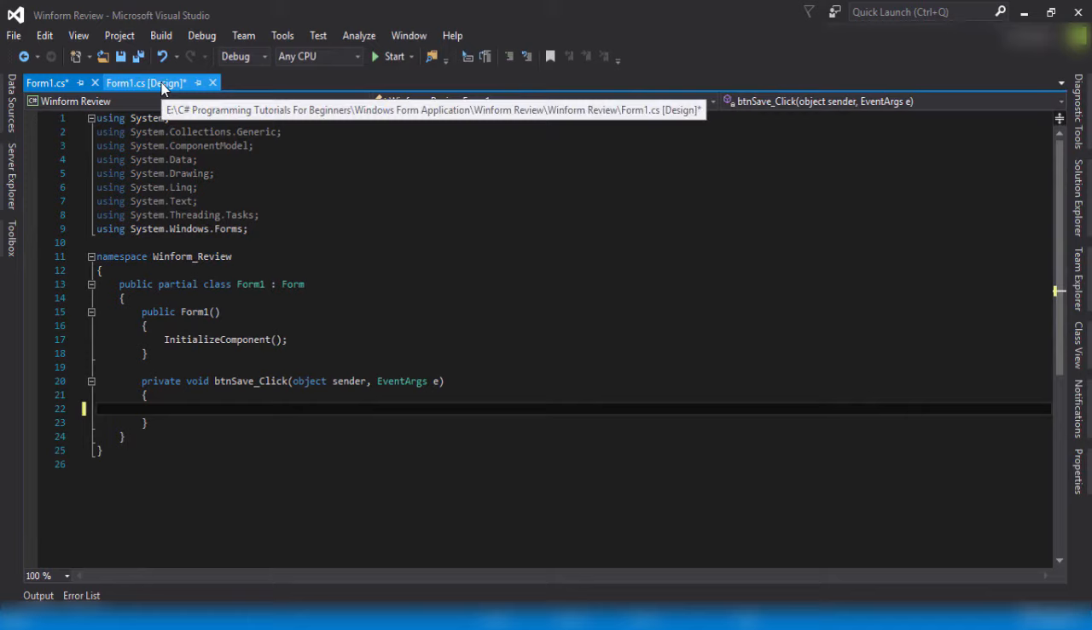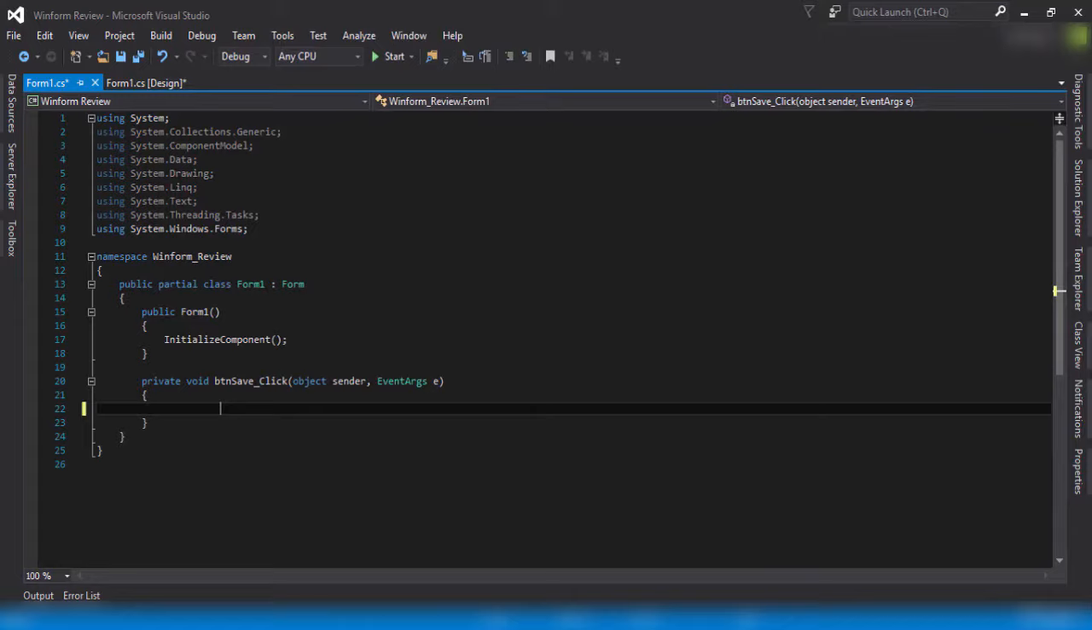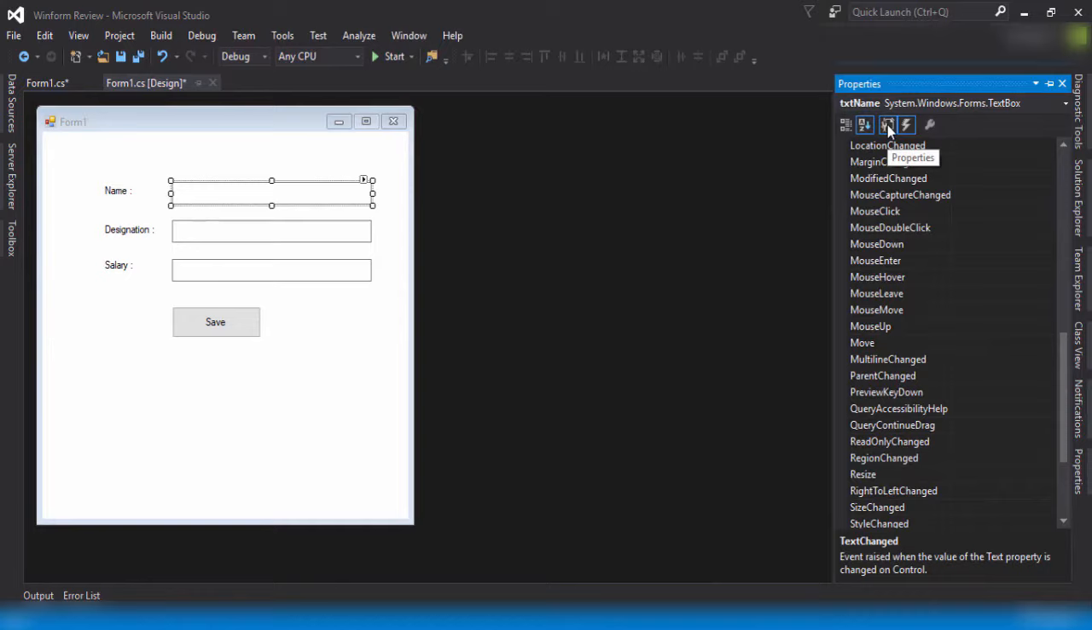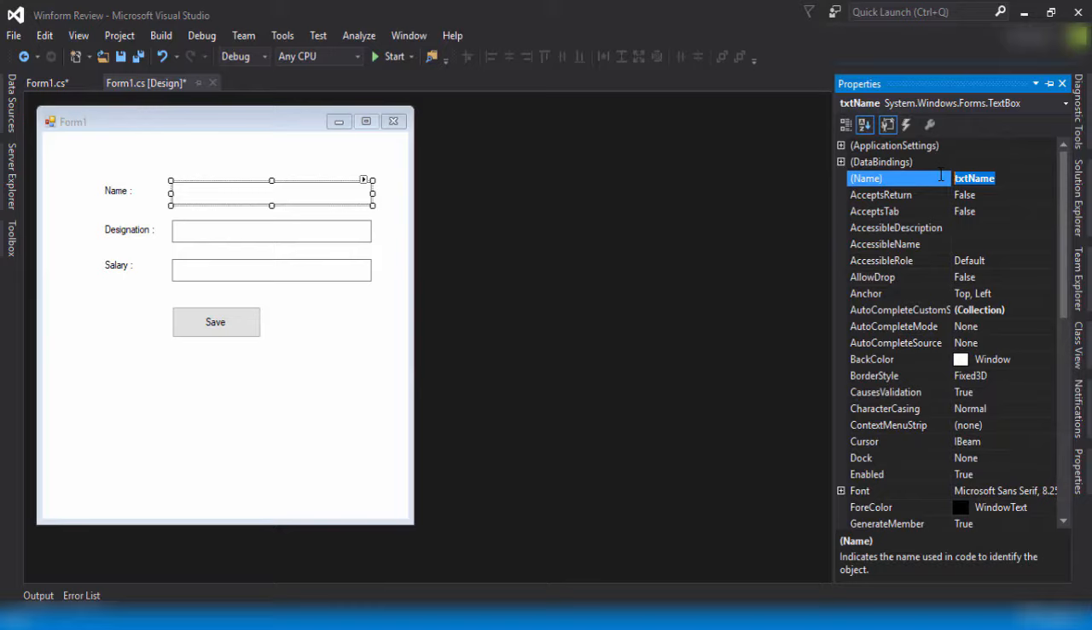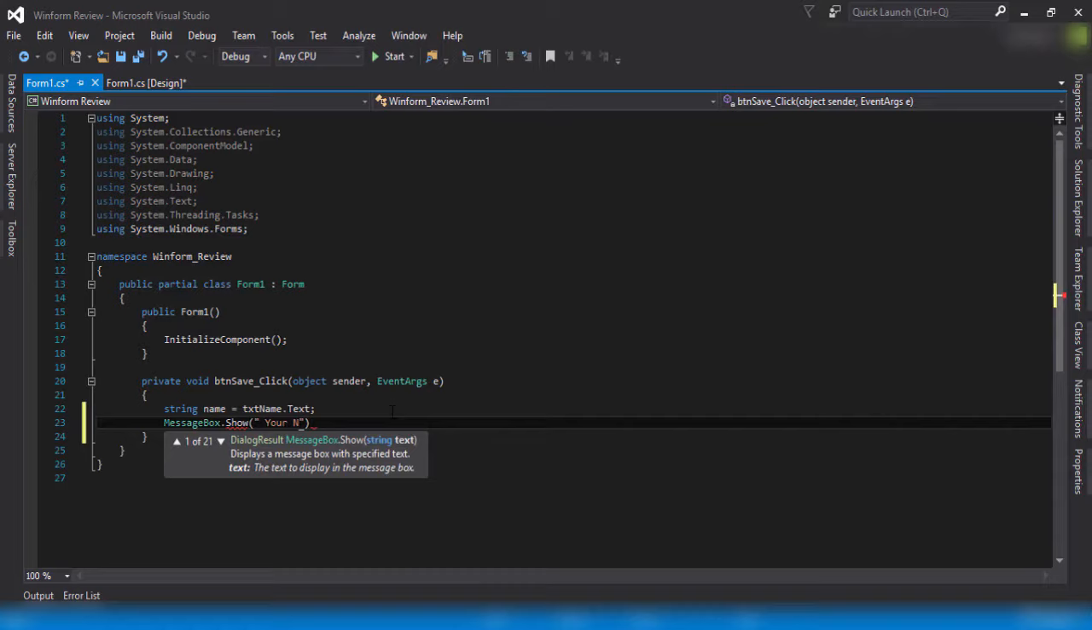Now I go to my form section, design form, then I will get each text box data in the programming language and display it on the screen on click. So I go to the programming side, then I make a variable: string, enter the name of the variable, I write name, then I use the equal sign, then I use the programming text box name. I go to the form, select the text box, go to property and select the setting icon, go to the top, this is the programming name. I copy it and paste here and write .Text, that's it.